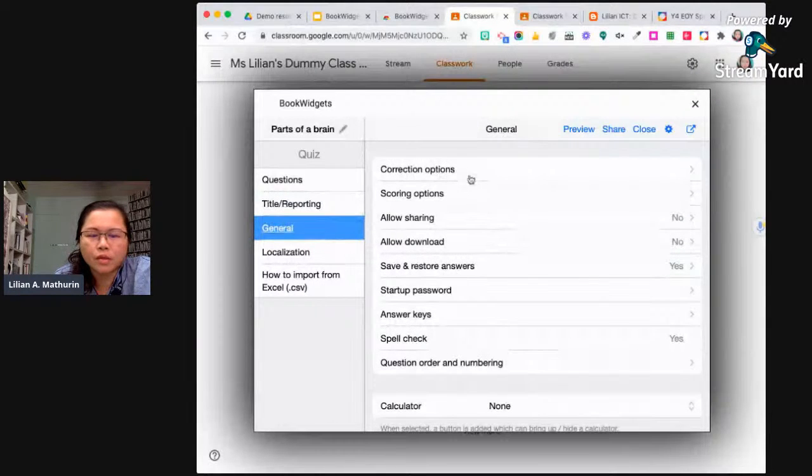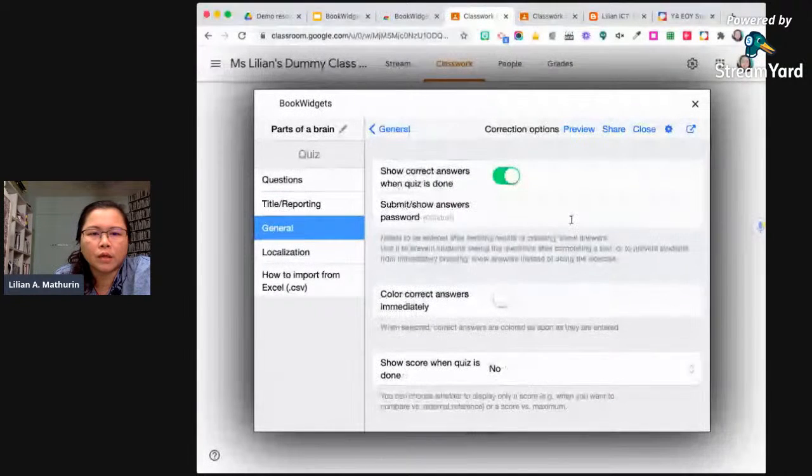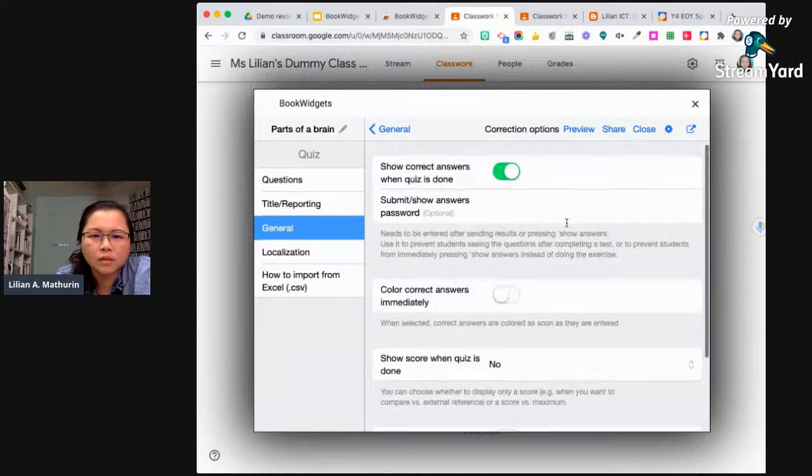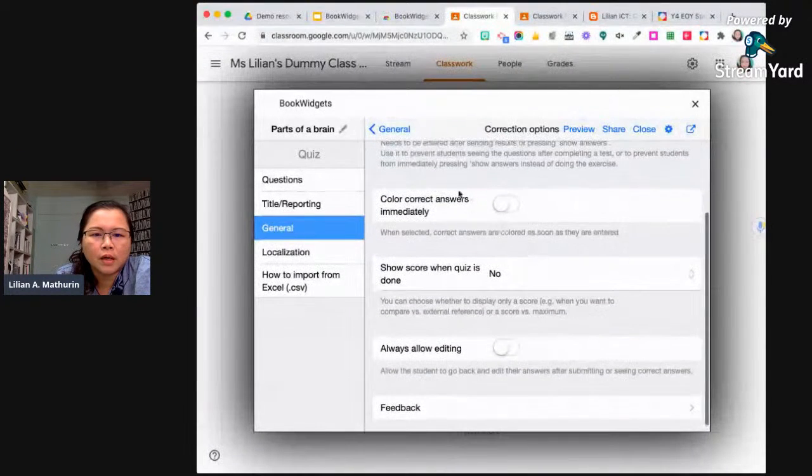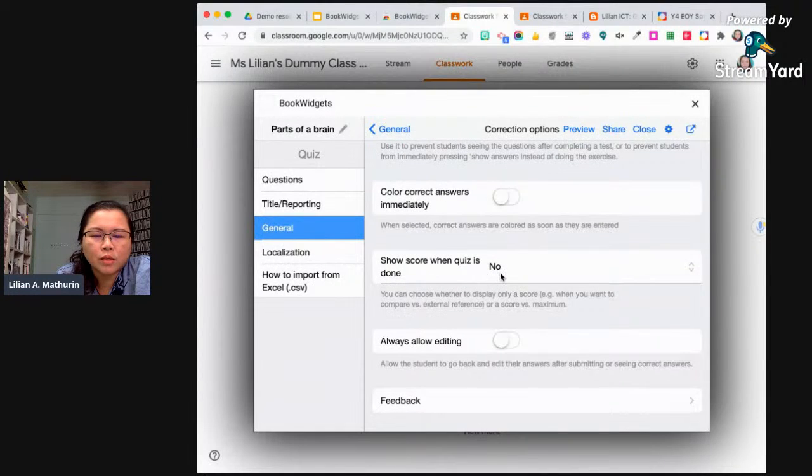In general, look at the correction options. You can have a look at show correct answers when quiz is done. If you don't want that, you can uncheck it, or maybe you want to do a review afterwards. It doesn't matter actually. For this example, I'll just leave that on default. Color correct answers is up to you. Show quiz when it's done. Allow editing if you want to.